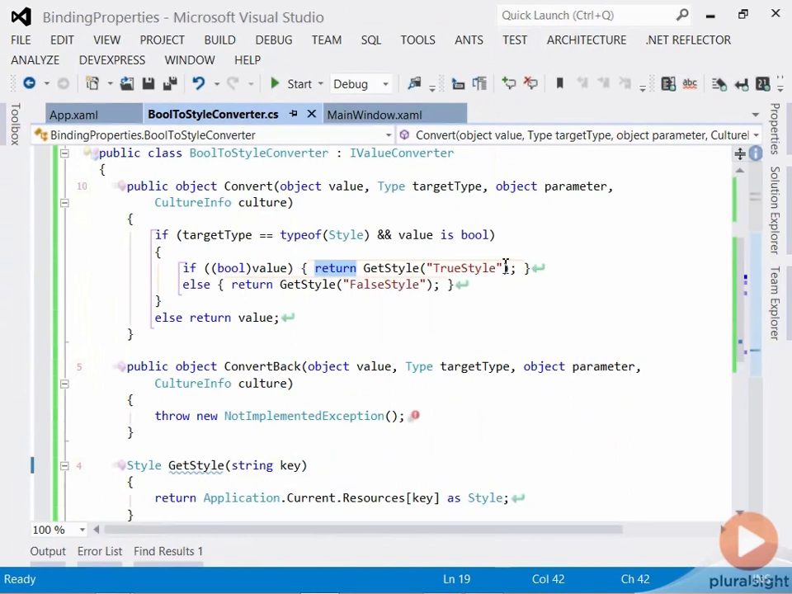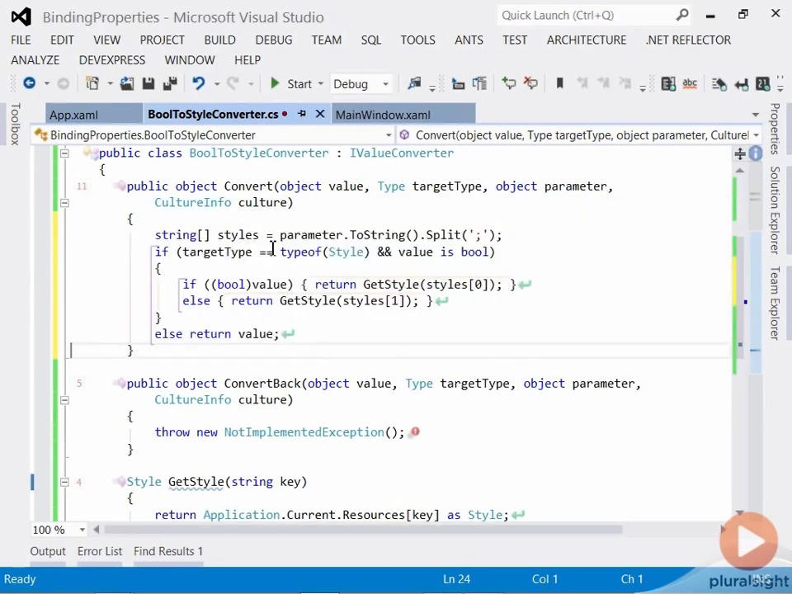Now, obviously, hard coding style names down inside some code like this is not a great idea. And that's where this object parameter can come in. You can pass converter parameters to a converter to drive its behavior. So if I modify that implementation a little bit, and I expect my parameter to be a semicolon separated pair of style names, I can split that out into an array and then use the first one as my true style and the second one as my false style.